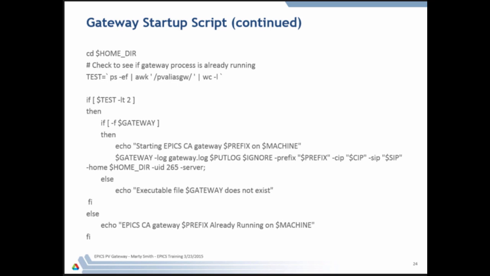Okay, so now we're getting to the meat of the matter. The first thing I want to do is check and see if the gateway process is already running. I don't want more than one process variable gateway running at a time. If you don't have this script, then this is something you have to do manually. So I create this variable, and I look for this process that's running on the machine. Is it running or not?